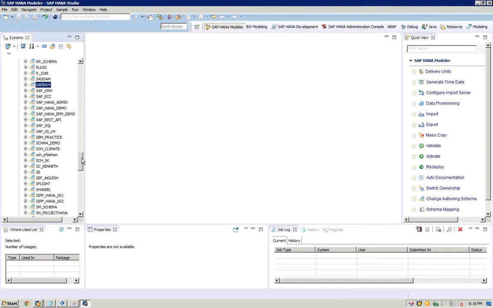So in the catalog you will find all the database schemas that exist in the SAP HANA database, with the complete database content grouped under appropriate schemas. There are three types of schemas that can exist here: system schemas, user defined schemas, and third, application schemas.